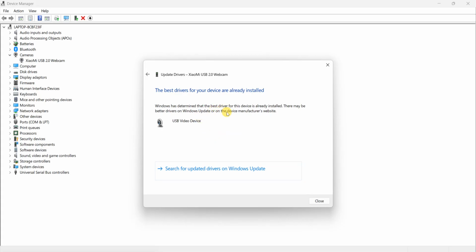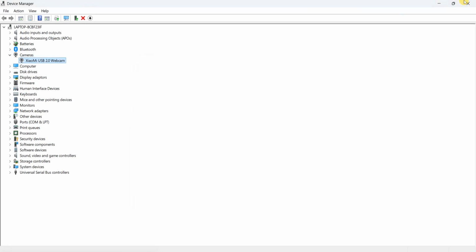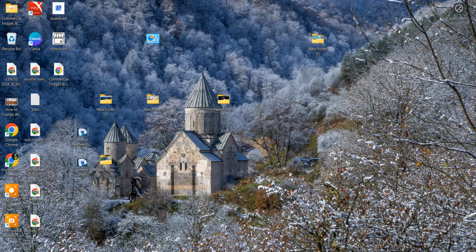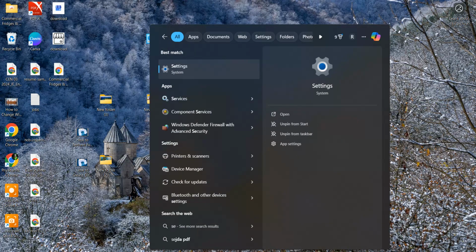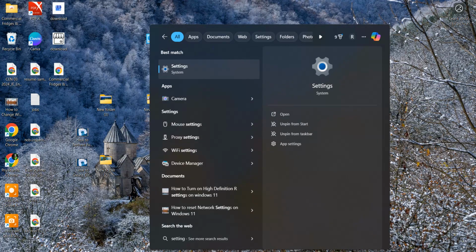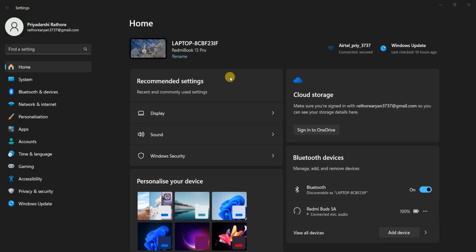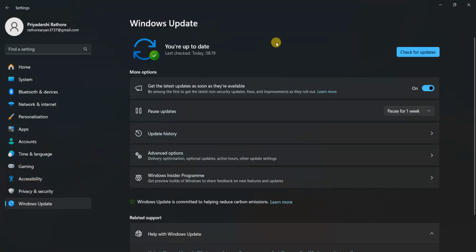You can check this on your PC or laptop. Now you have to close this window. Again close this window. Now go to the search bar and type settings. Click on settings and open the settings. Now in the left panel you can see Windows Update. Click on it. Now go to check for updates.